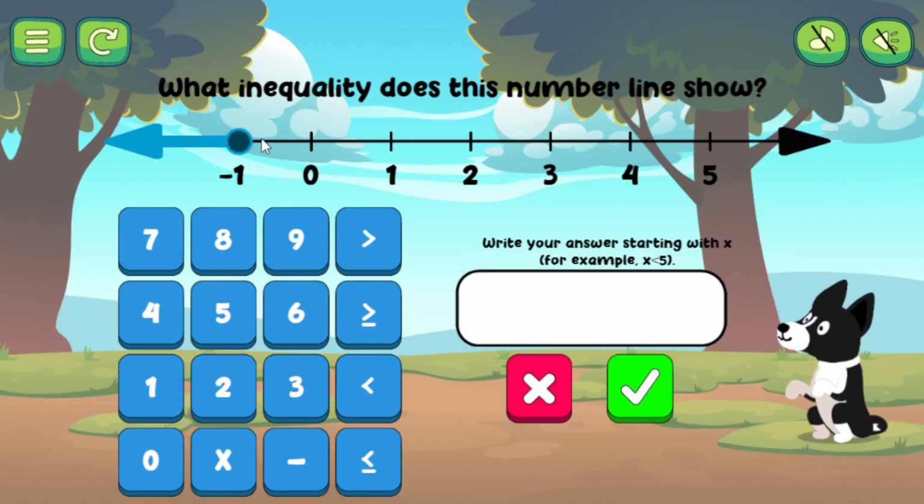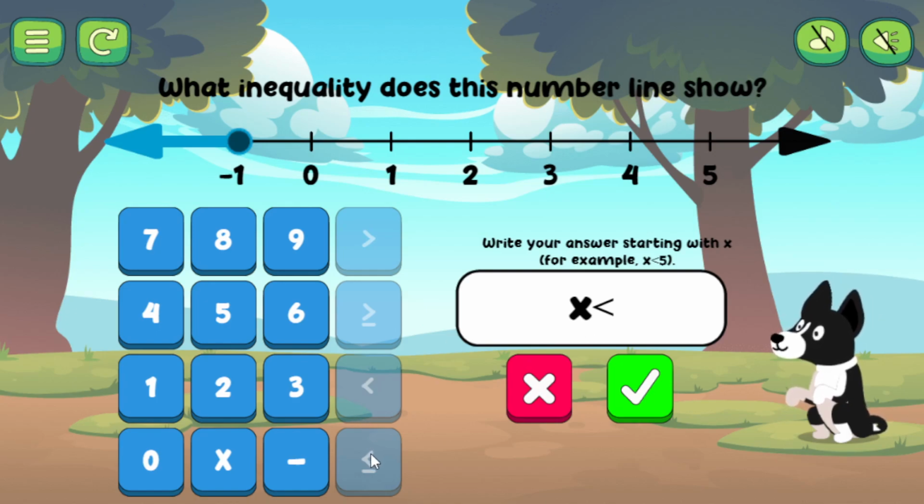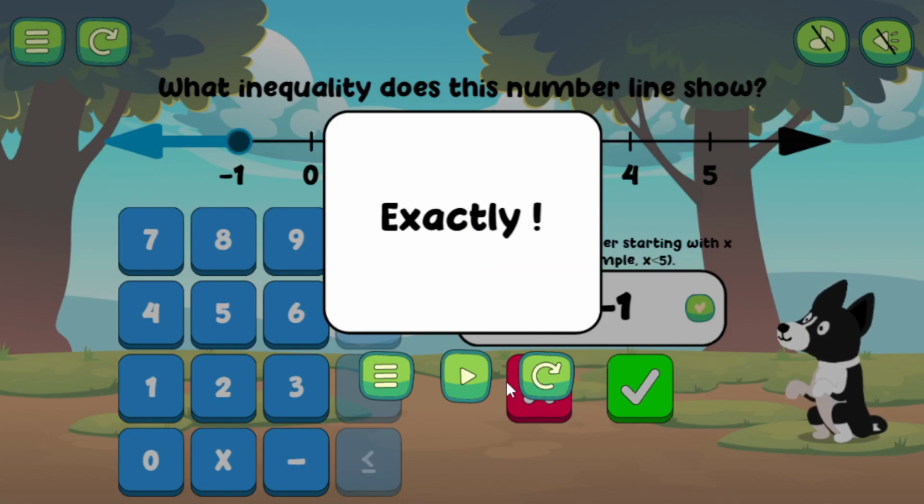Now this one's a little bit different because you notice the other one didn't have this circle. What that means on the starting point at -1 is that it does not include -1. It's everything to the left of -1, but not -1 itself. So it's going to be x is less than, and you notice I chose less than and not less than or equal to because it's not including -1. That's what the circle means. You get the -1, and exactly.